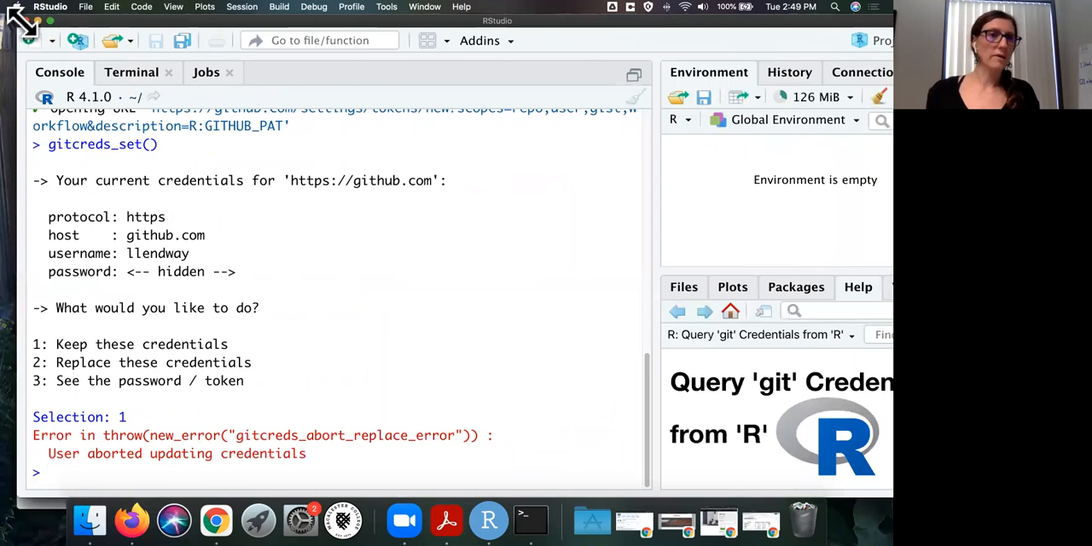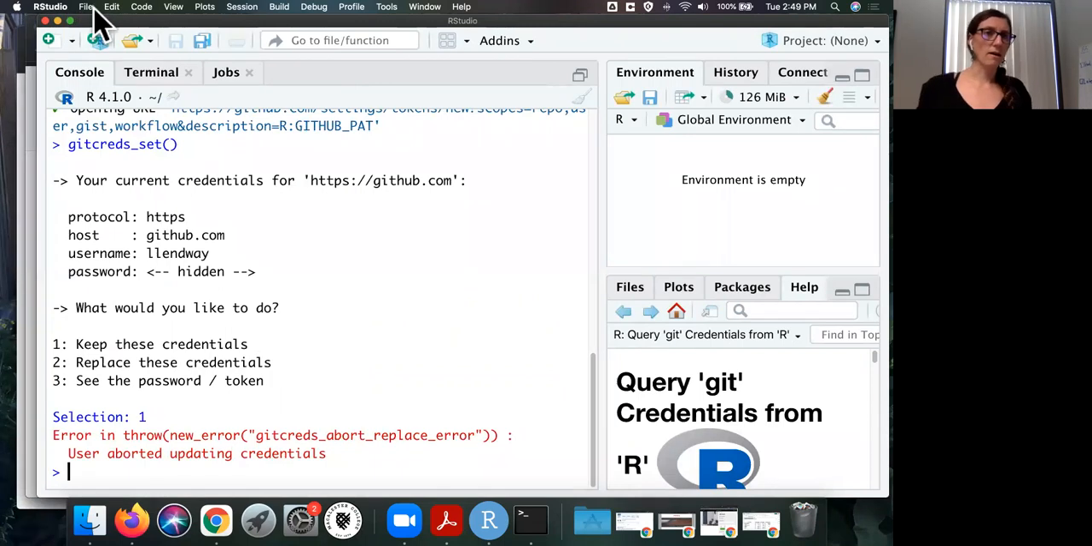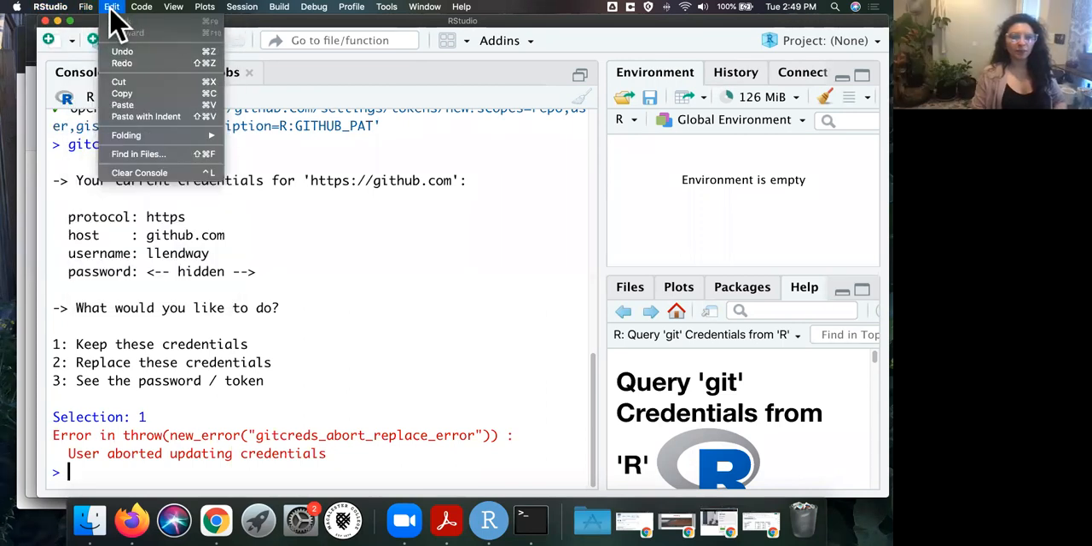So now, let me fix this screen a bit. Okay, can you see when I click on that file button? Can you see that part of my screen? Yeah, we can see the menu. Okay, thanks.